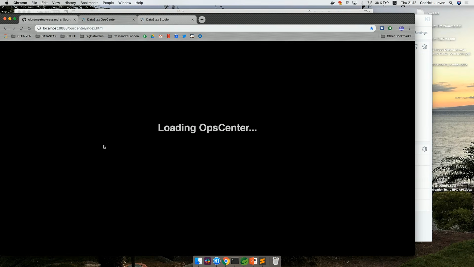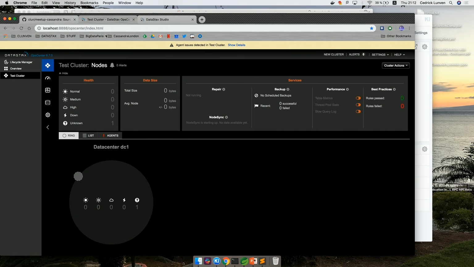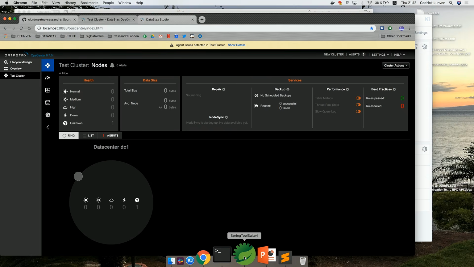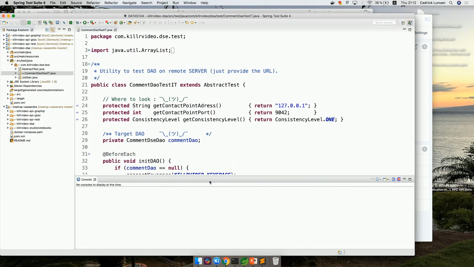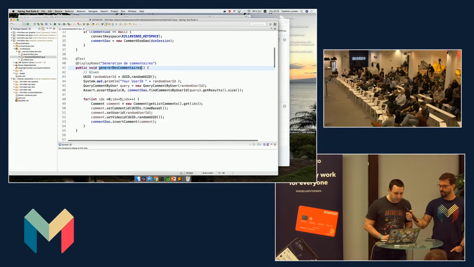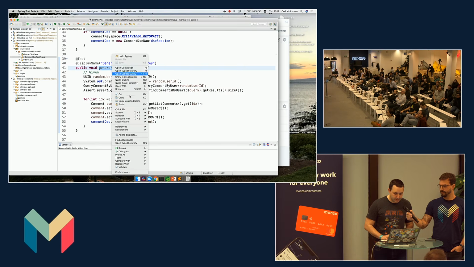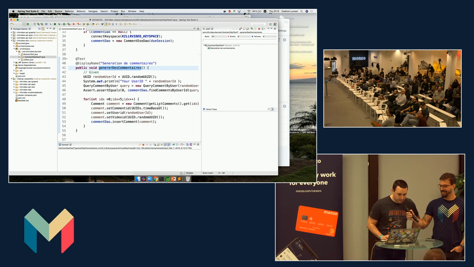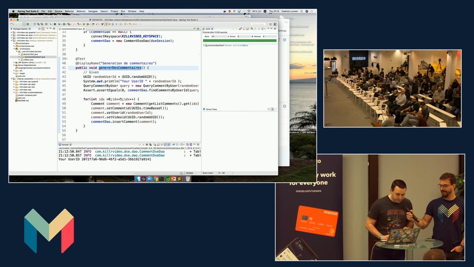Is it better now? It's still starting. We will come back. Okay, so the database is there. We have created the tables, but we don't have any data yet. So I will use my French method to generate some totally random comments in the tables.